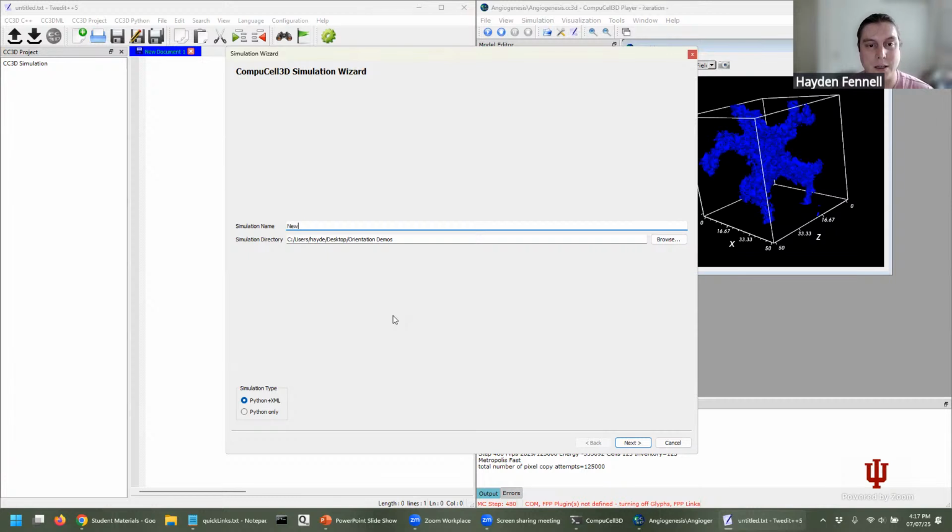A couple things to know about naming CompuCell simulations. They must start with a letter of the alphabet. They cannot start with a number or a special character. So I could not call my simulation 2Cells. It has to start with a letter. So I'm going to call it growth simulation. And then I need to give it a number because it's the second one I've done today.